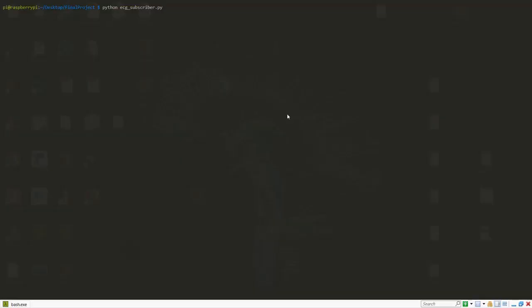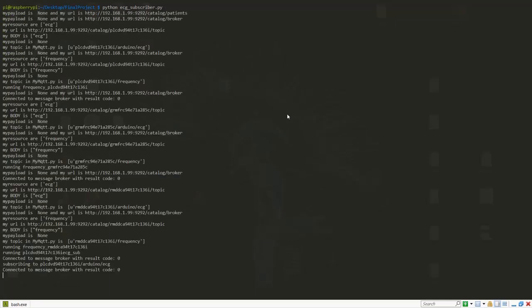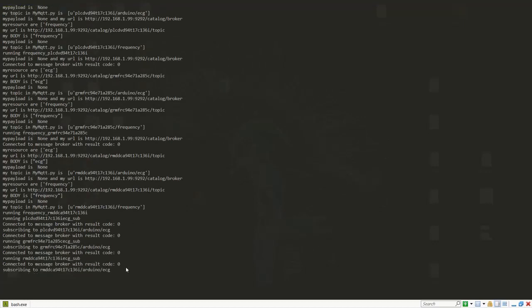Now we will run the HEG subscriber. It will also request from the catalog the list of all the patients. It will also run a client subscriber for each patient. In fact, as we can see, for each patient there is a subscription to this topic. Like all the elements in the system that communicate with the catalog to retrieve the list of all the patients, the HEG subscriber every 2 hours will restart the client, checking if the patient list has been modified.